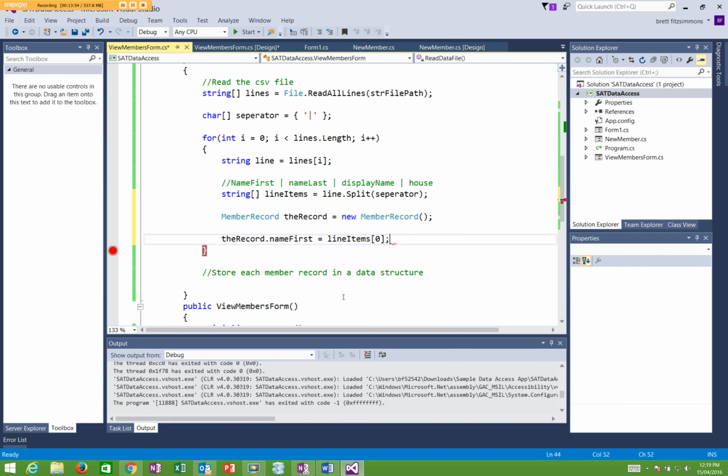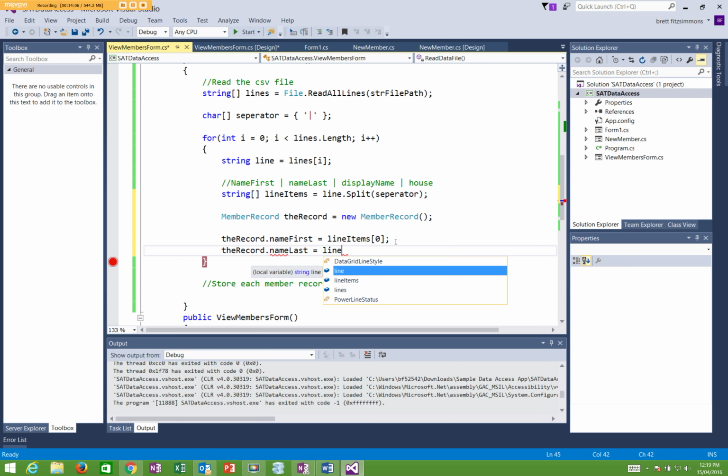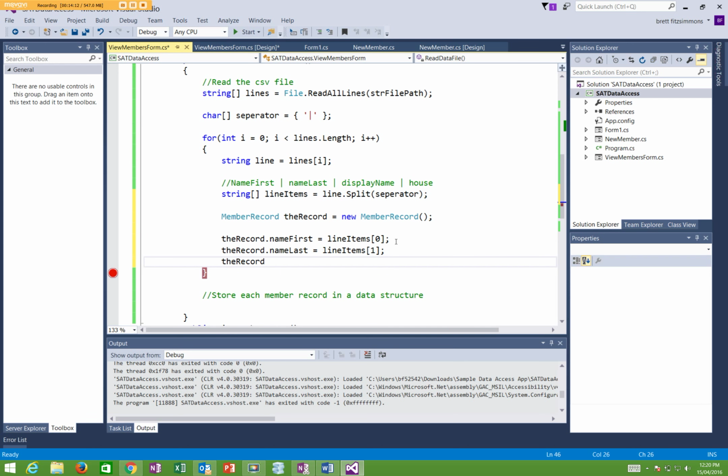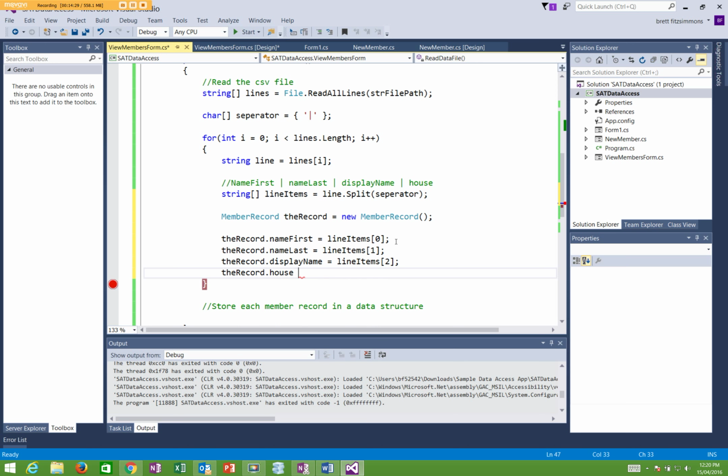All right. So it's going and getting that one and putting it into there. So now the record.name last equals line items 1, because this is the way we've designed our CSV file. The record.display name equals line items 2. And then finally the record.house equals line items 3. So that should create a record and pack it for us.